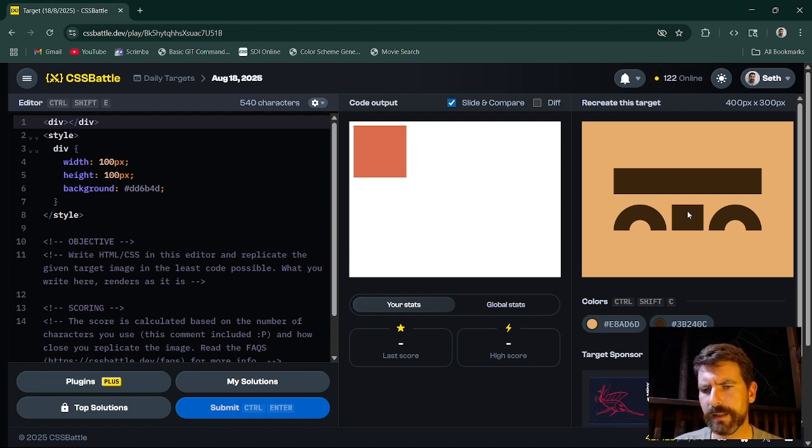And then this block, that probably has to be a conic gradient. And then that's actually the trickiest one. Let's see, if I did a conic gradient, I just do no repeat on it. Size it and no repeat. And it's done.